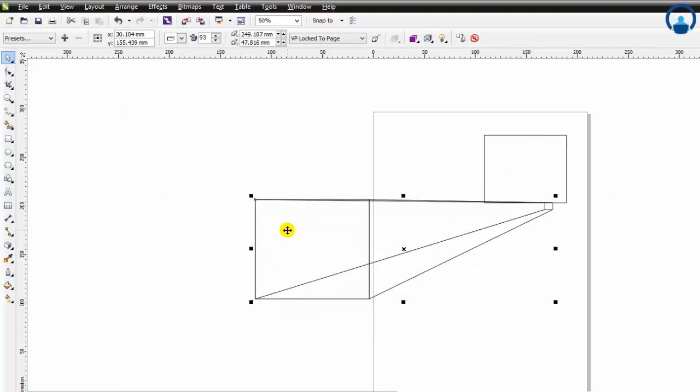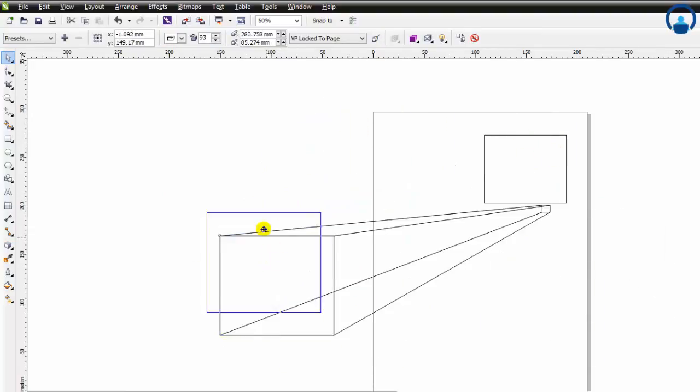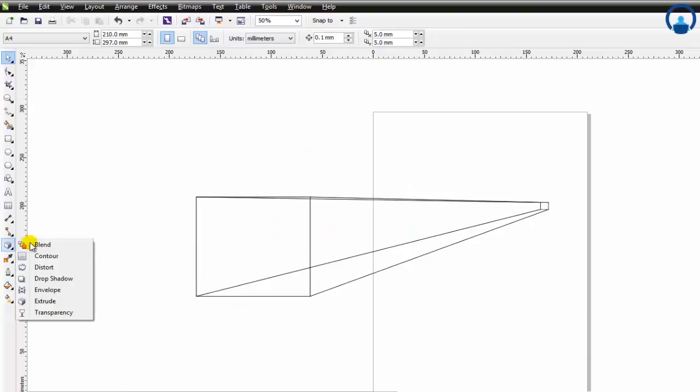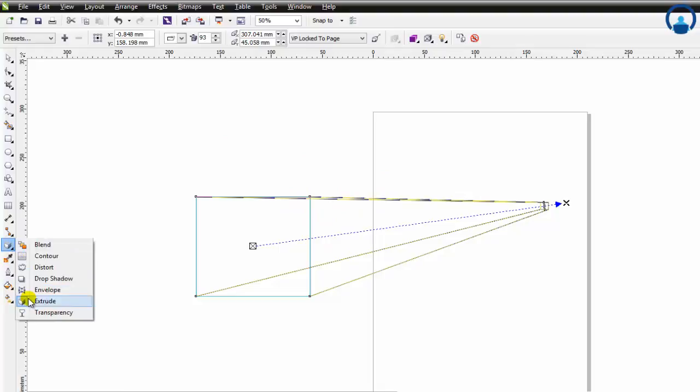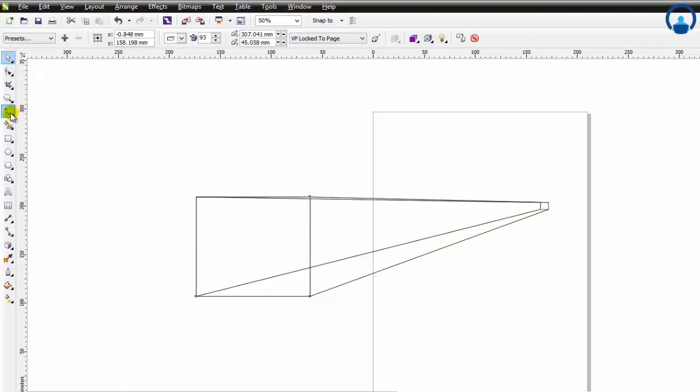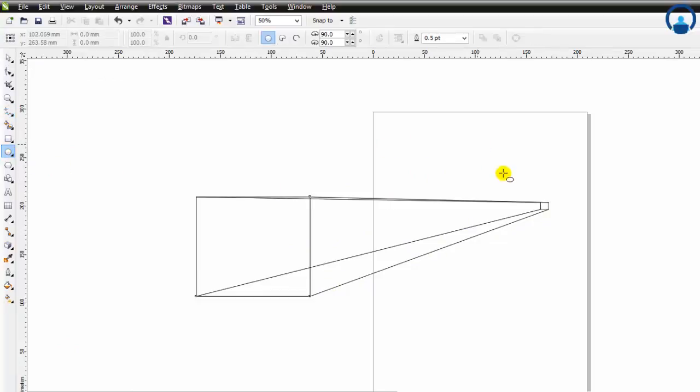So let's understand this tool again. Here in extrude we will understand this particular VP lock to object and other things. So I'll select this particular object on which I have applied this extrude effect. First I'll draw another object here, a simple line or a circle. I'll draw a simple circle here.